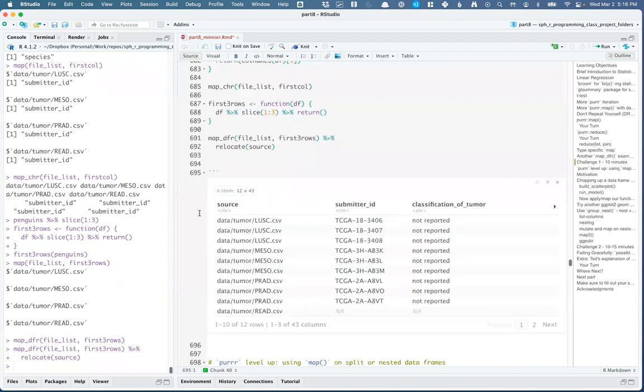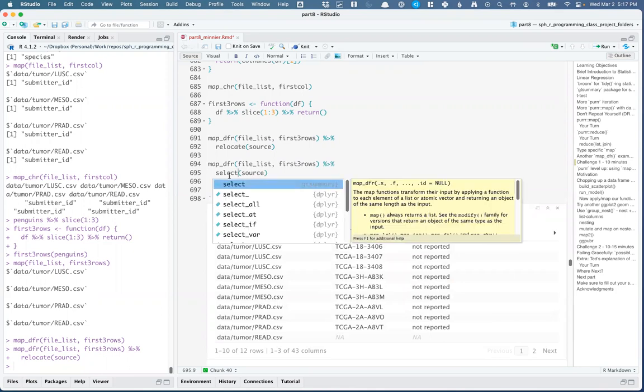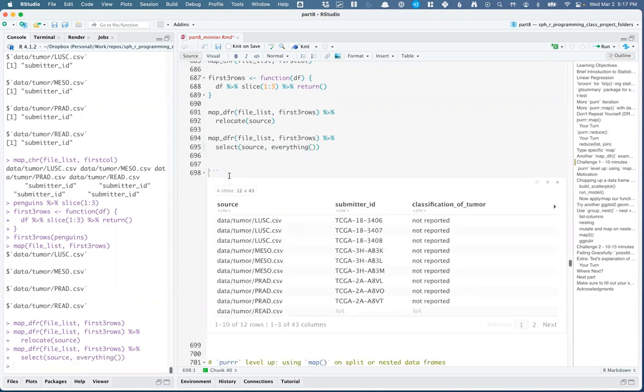So relocate source will give you the same data frame, but source has been moved to the first place, first column. If you wanted to do that with select, I would do select source and then everything is the function to pull out every other column. But relocate's a little simpler. All right. Any questions about that?